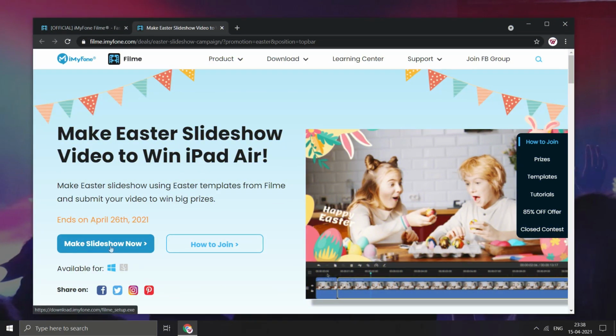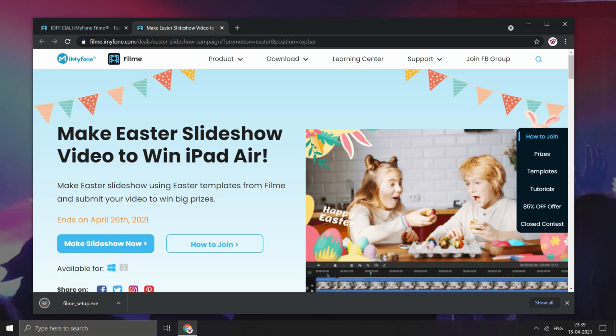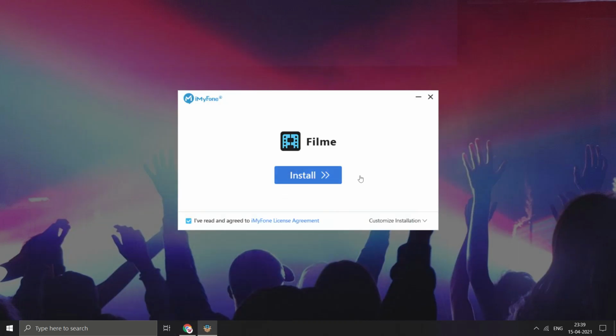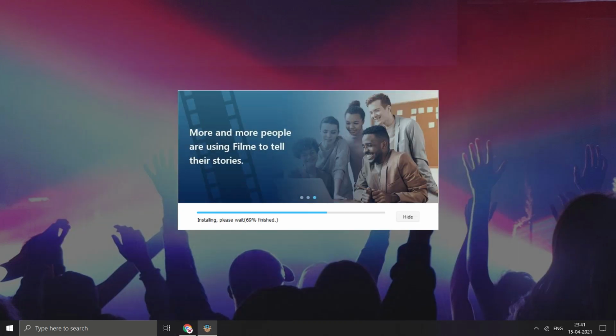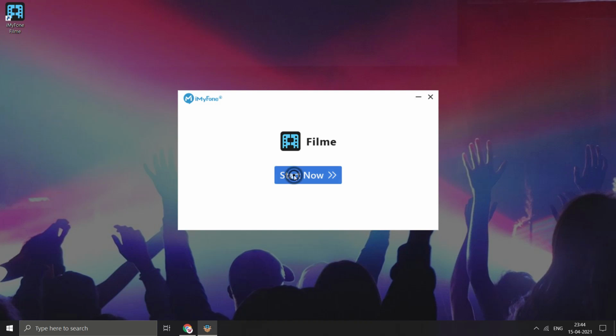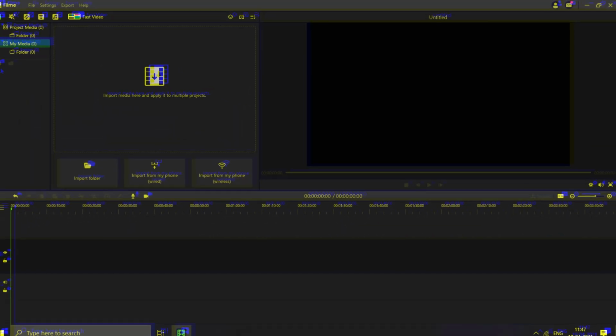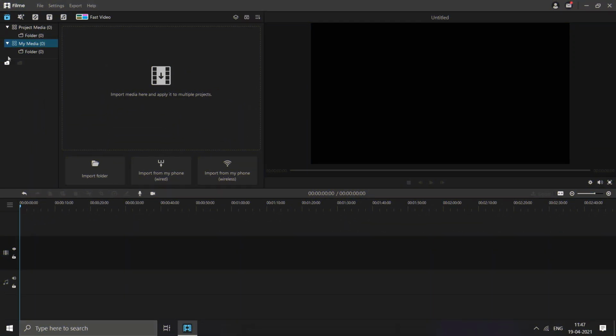Click on Make Slideshow now and download starts. Once download completes, click on it to start the installation process and follow it to install. Once installation completes, click to open Video Editor. Here it is, iMyFone Filme Video Editor. It comes with a simple and clean UI and has everything at your glance to get started with video editing.